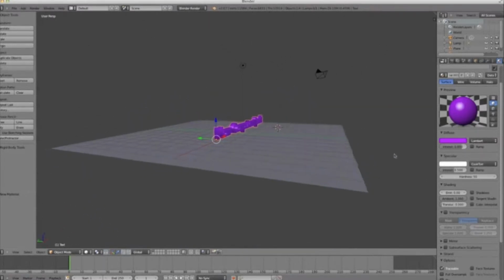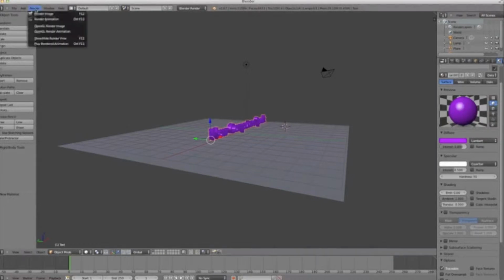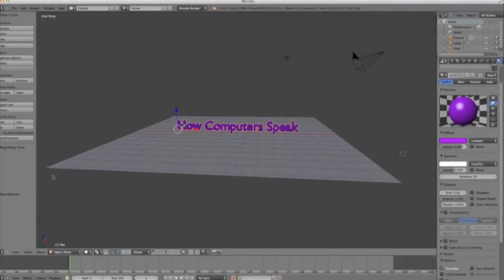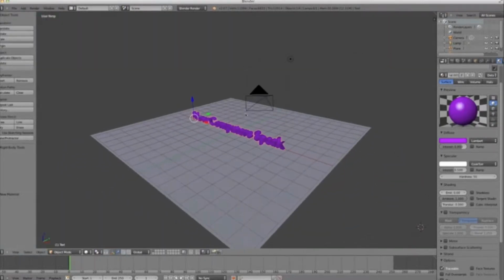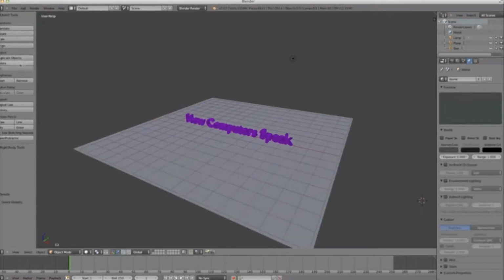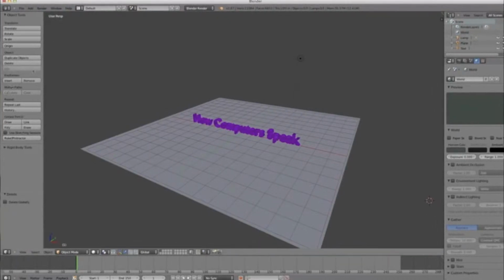And now, if we render the image, it looks like that. I mean, it's not bad looking, but it could definitely get a lot better. So, I'm going to delete this camera because we're going to reposition it. Clicking X, click delete, or going over here, like I said before, delete.